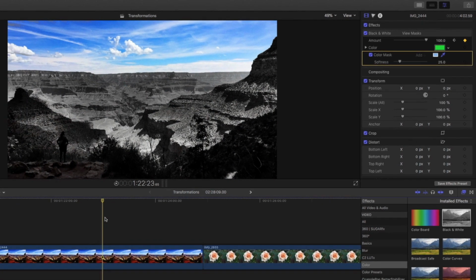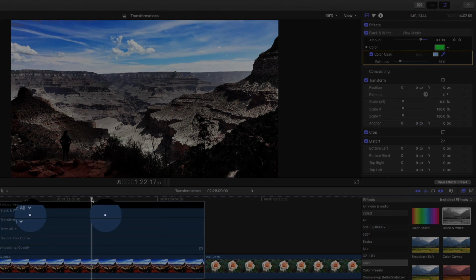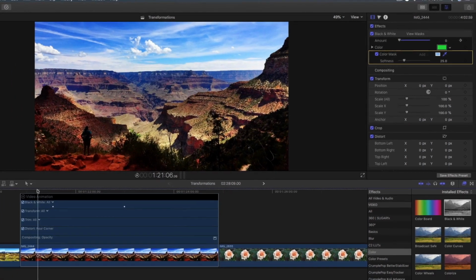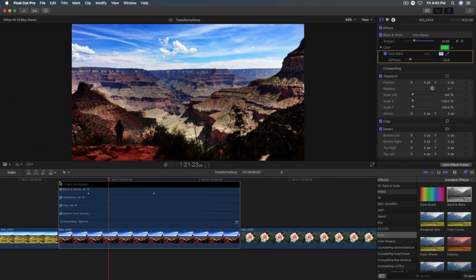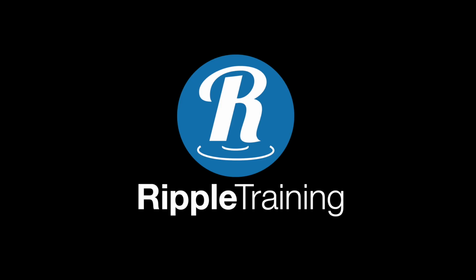Let's press Control V. And we can see our two keyframes here. And if I play across this clip now, the color correction changes over time, and it's only applied to a portion of the clip.